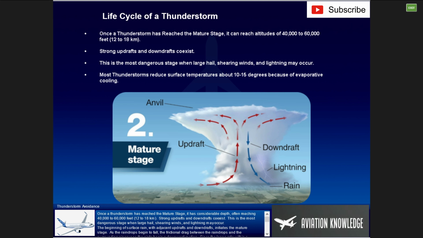initiates the mature stage. As the raindrops begin to fall, the frictional drag between the raindrops and the surrounding air causes the air to begin a downward motion. Since the lapse rate within a thunderstorm cell is greater than the moist adiabatic rate, the descending saturated air soon reaches a level where it is cooler than its environment. Consequently, its rate of downward motion is accelerated, resulting in a downdraft.